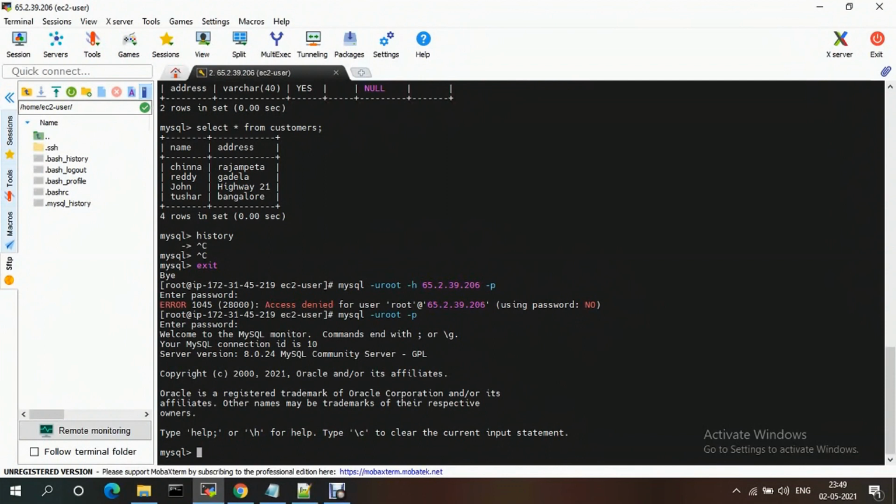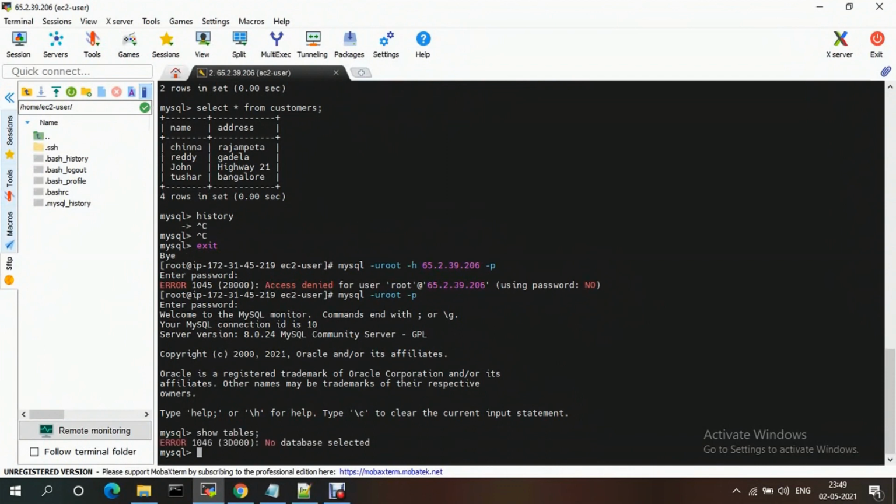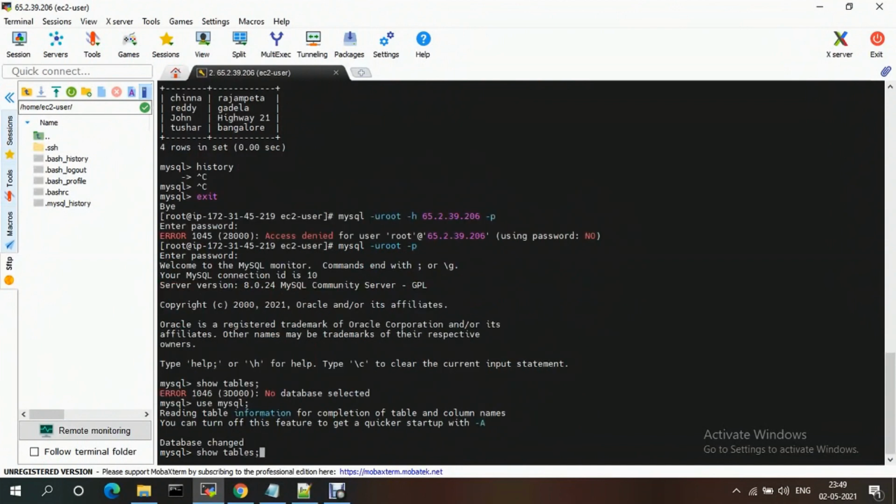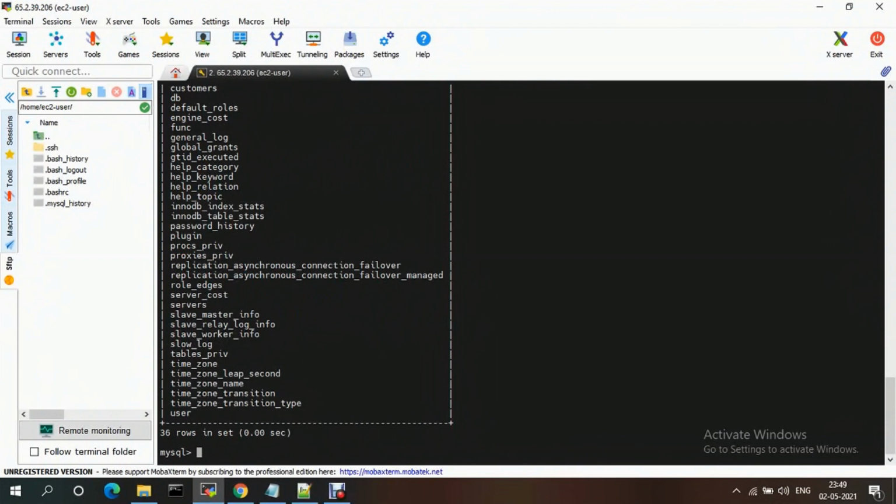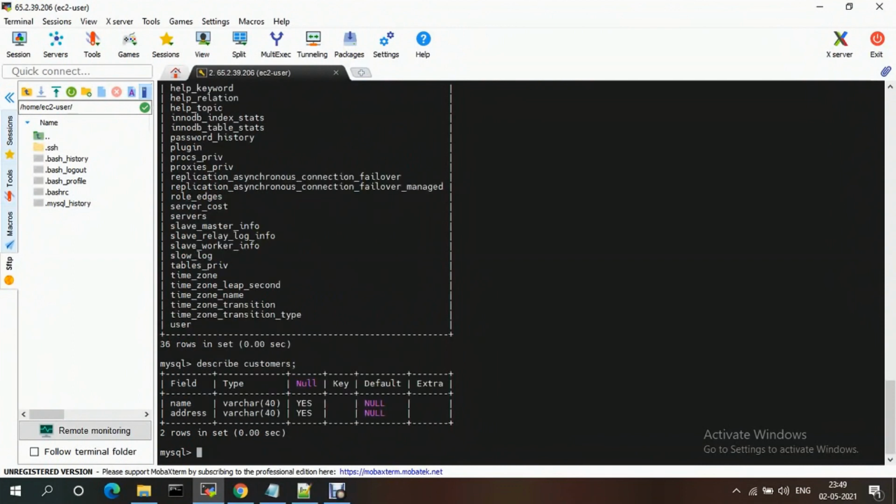So my table, show tables, so use mysql. Now tables. Describe customers. This is my customers table and these are the fields, name and address. So select star from customers. Some rows are already inserted in this table.